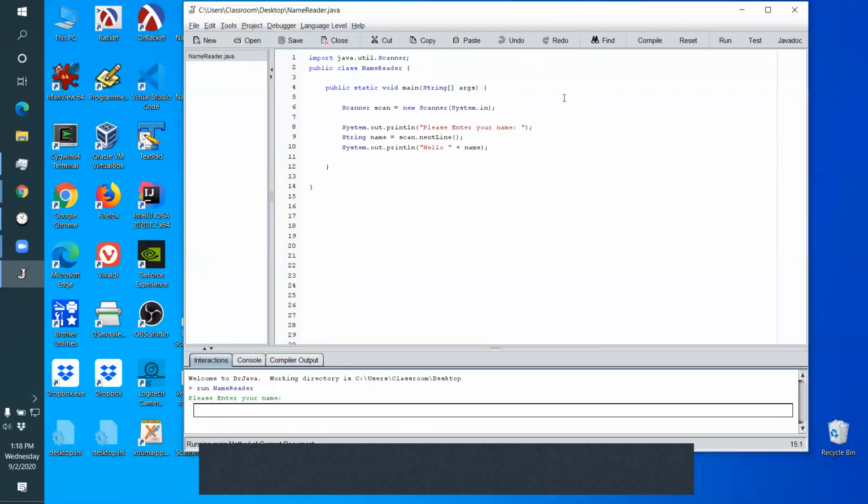Okay. Now, right now, this line of code is waiting for the user to type something. So I'll type my name. And it's still sitting there. The question is, how long is it going to sit there? Anybody want to guess? Until you hit enter. Yeah, usually when programs are waiting for input, they wait until you hit enter.